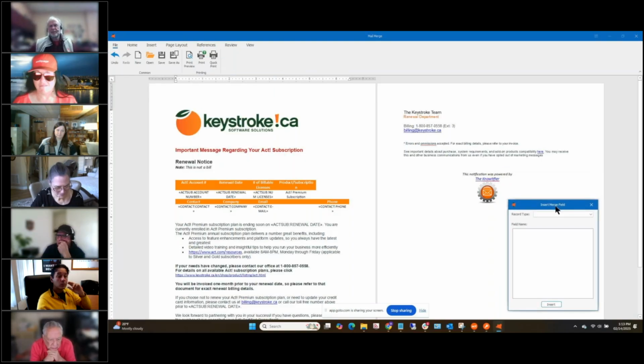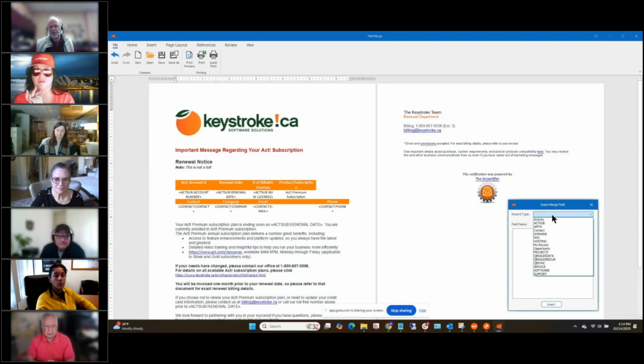Okay. But as you see here, anything with the little brackets around it, those are the fields that we've inserted there as merge fields. Just like any other template, you put in the data you want, and then put the merge fields where you want those as well, and that data is going to get merged in there.